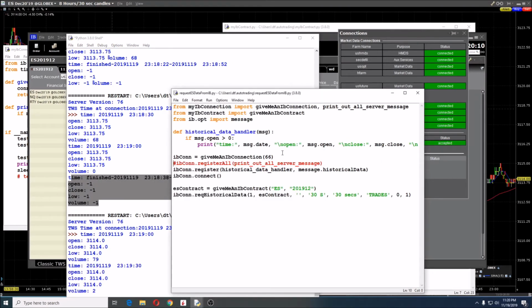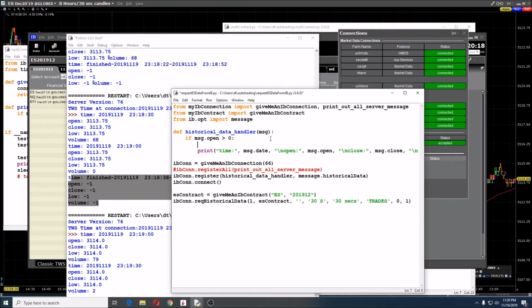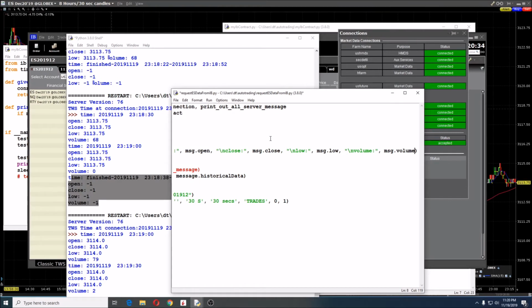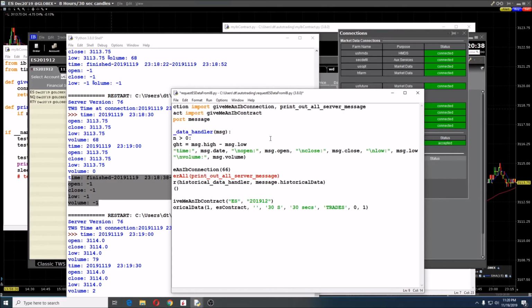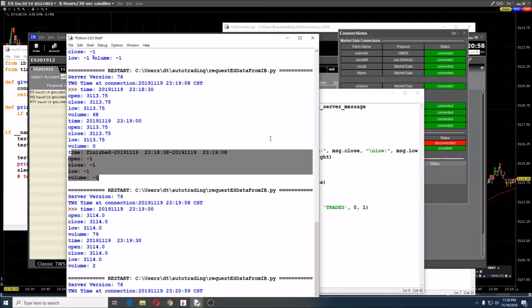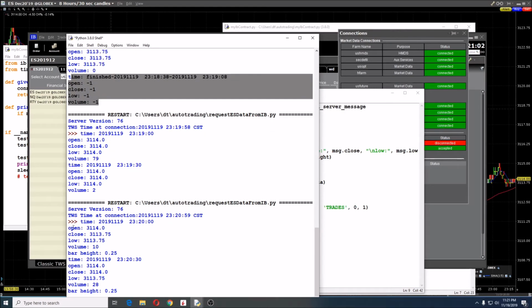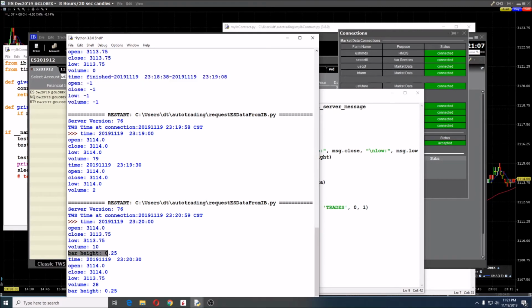If we want to know the bar size, the height of the bar, we can do this one. Bar length is equal to message.high minus message.low. Okay, we get open, we get close, we get low, we get volume, and then we get this bar size.